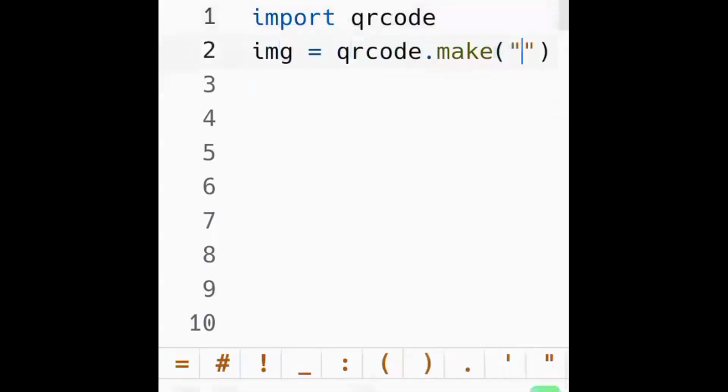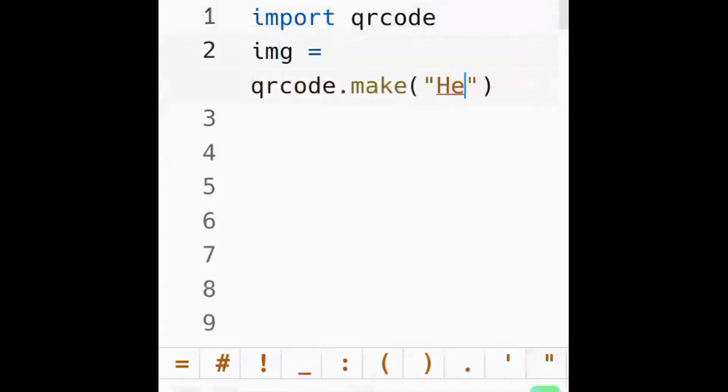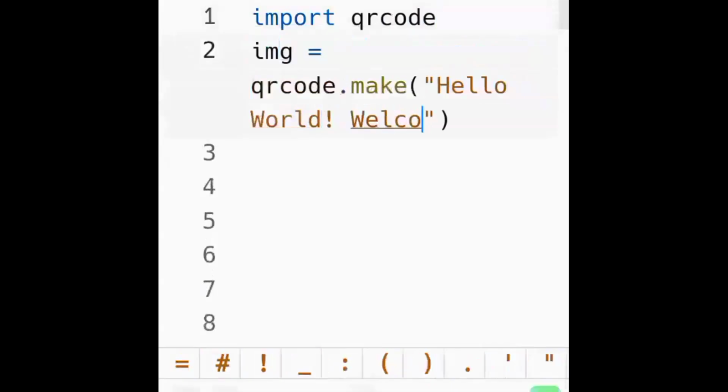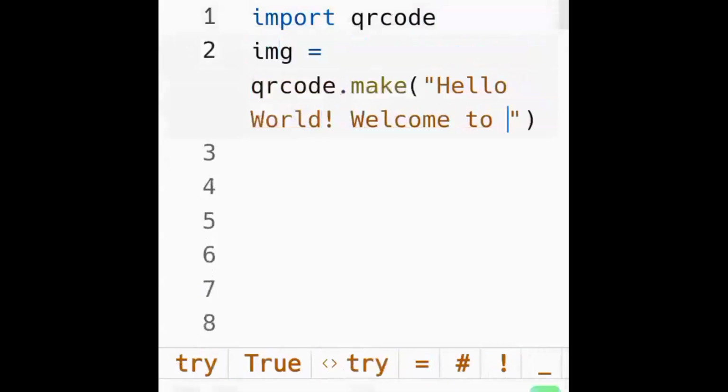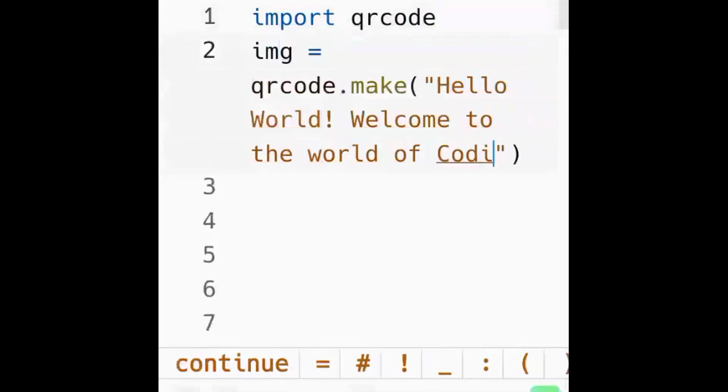Which is equal to qrcode.make. That means you are going to make an image by using the make function, like we showed last time, and then it has to contain some data or text. So I'm going to write a long text, slightly different from last time, just for fun's sake. So: hello world, welcome to the world of coding at edtech by Meera, something like that. You can write whatever you want.